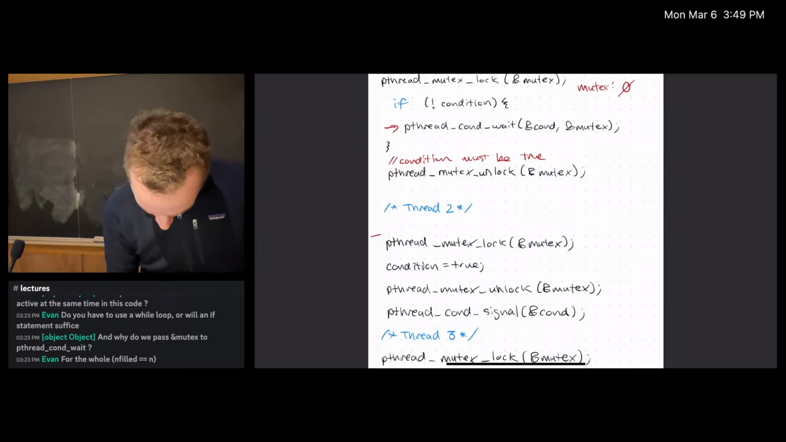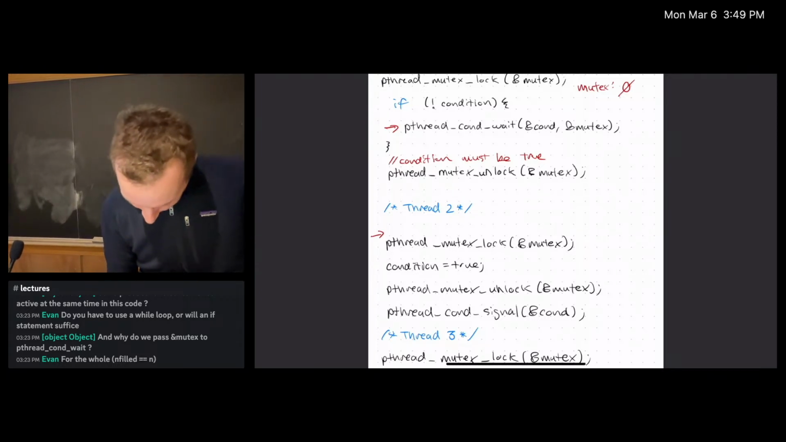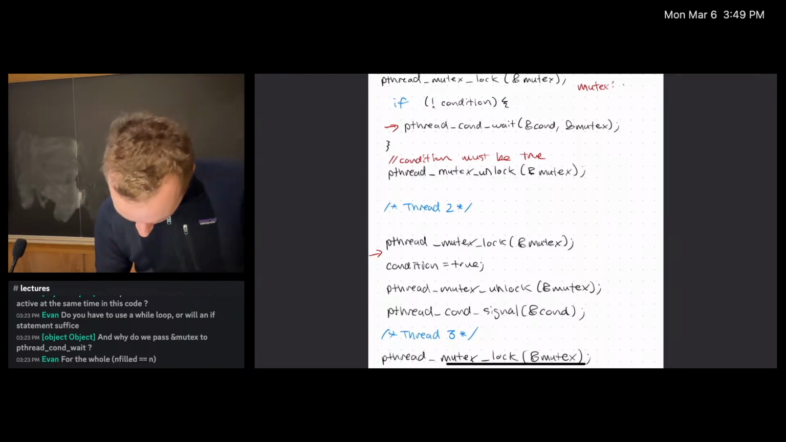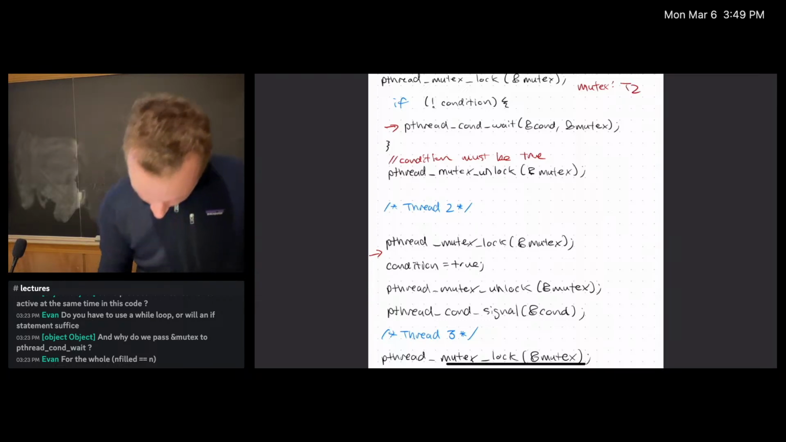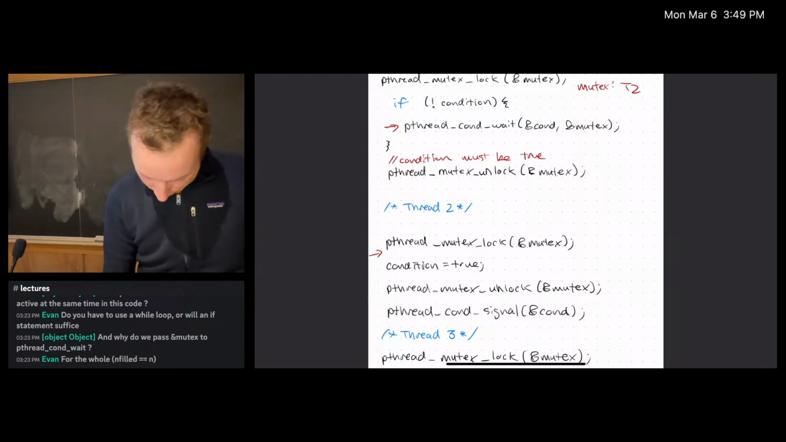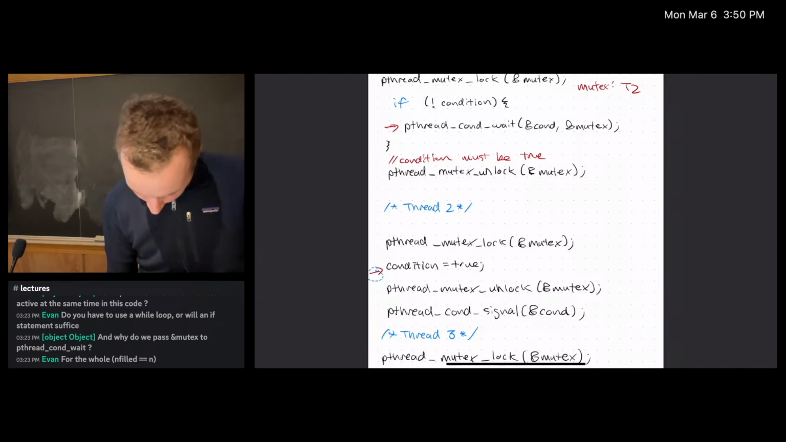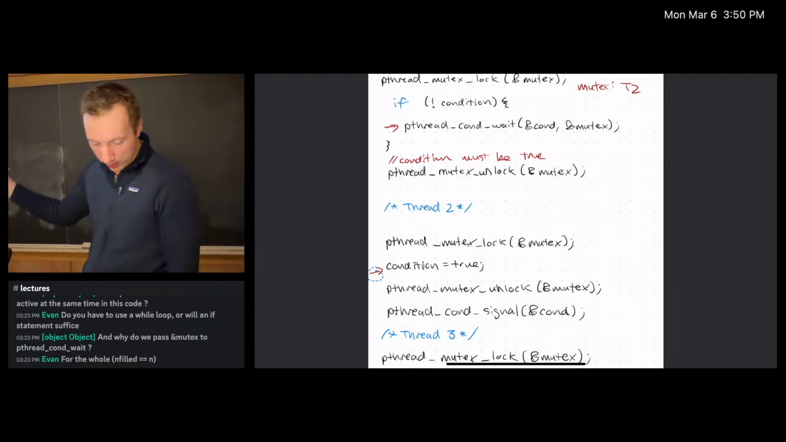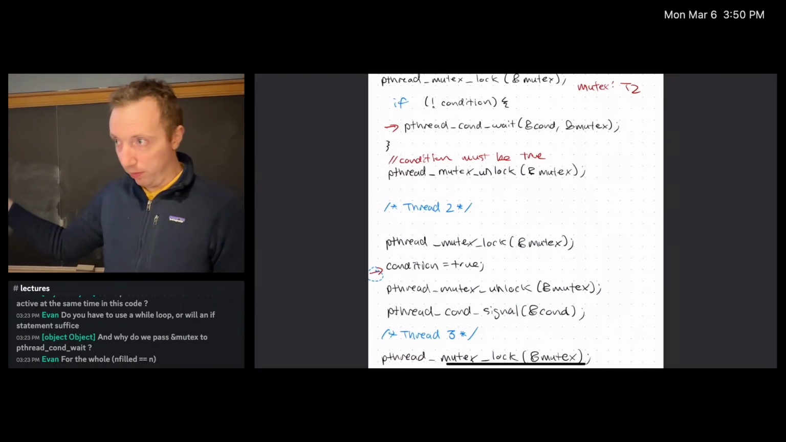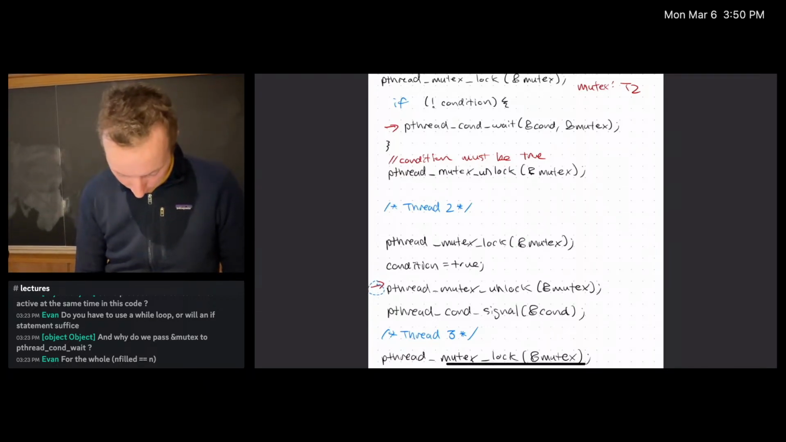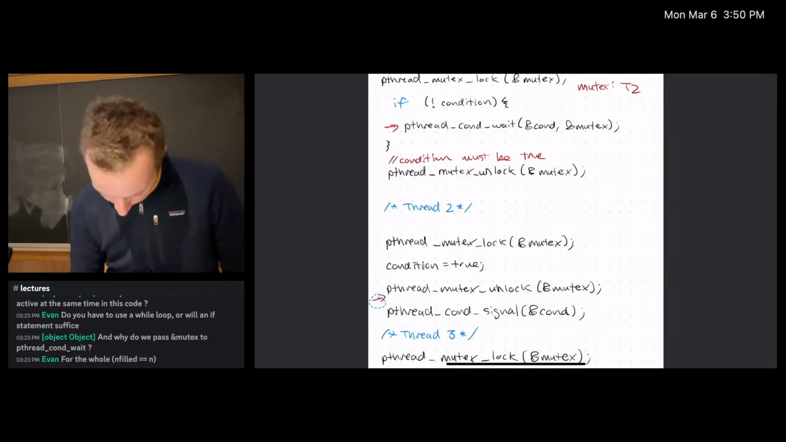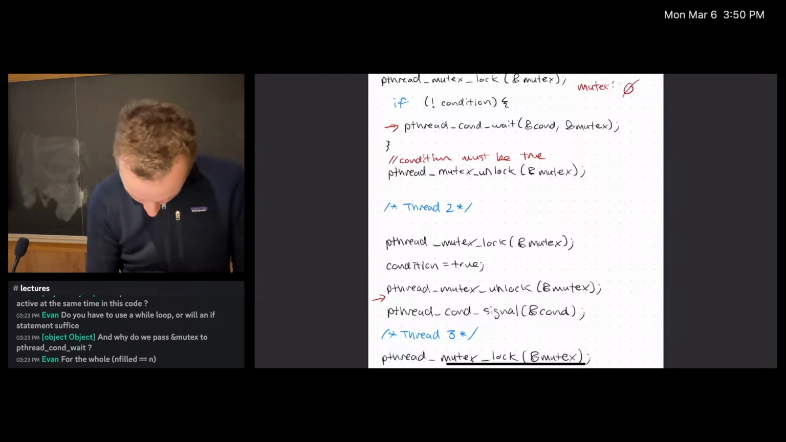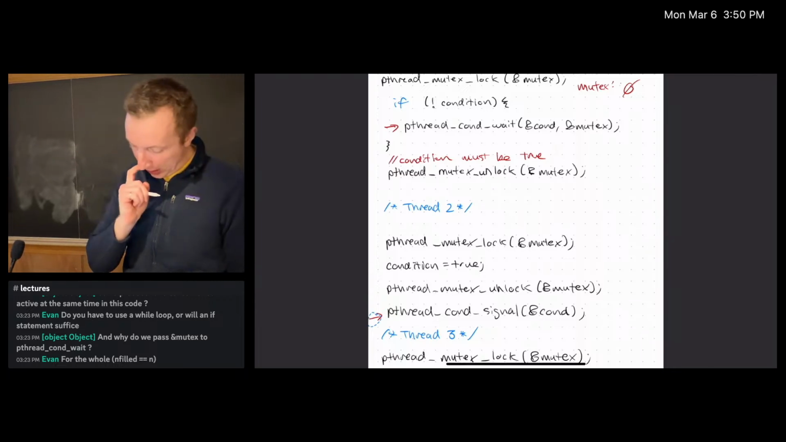And now thread 2 could execute. And it would pass this lock call because, well, no one has the mutex. So it could acquire the mutex. Then it would change the condition now to true, which is good. And then the condition's now true, so we can go ahead and signal, well, first we would unlock, so now the mutex is not held. And then we wake it up.